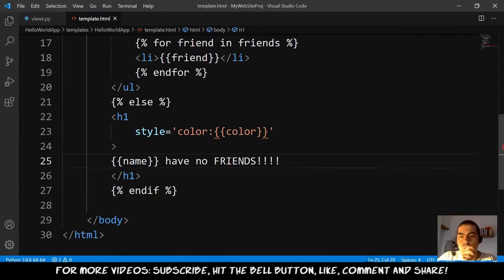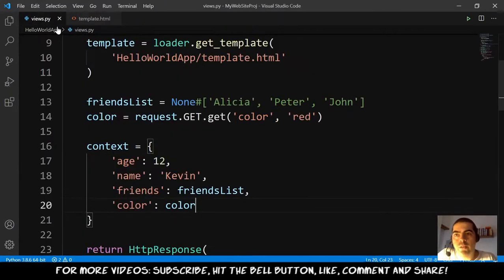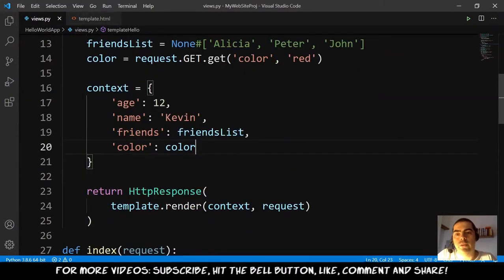Okay, so now let's take a look into this. We are providing the color here to the context, but we are getting the color from the request. And we know that we provide the request to the render. So it must be possible to get the color from the request inside the template. Let's try that. Okay, let's try that.